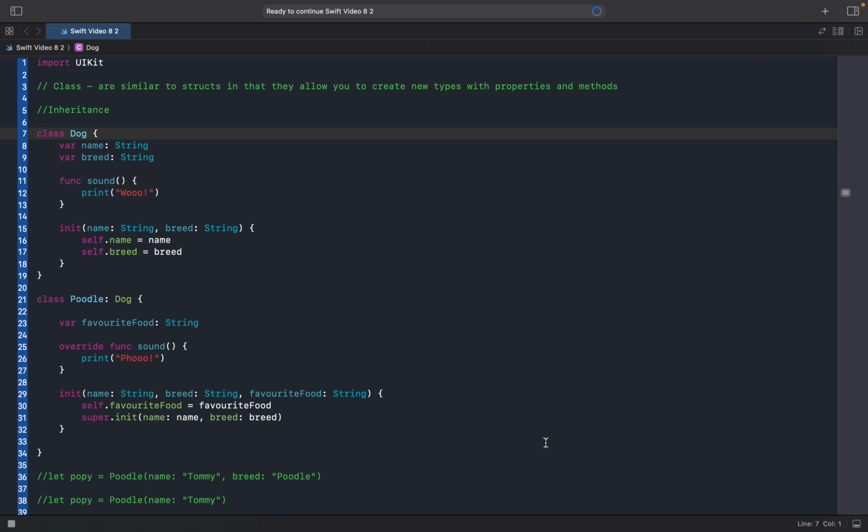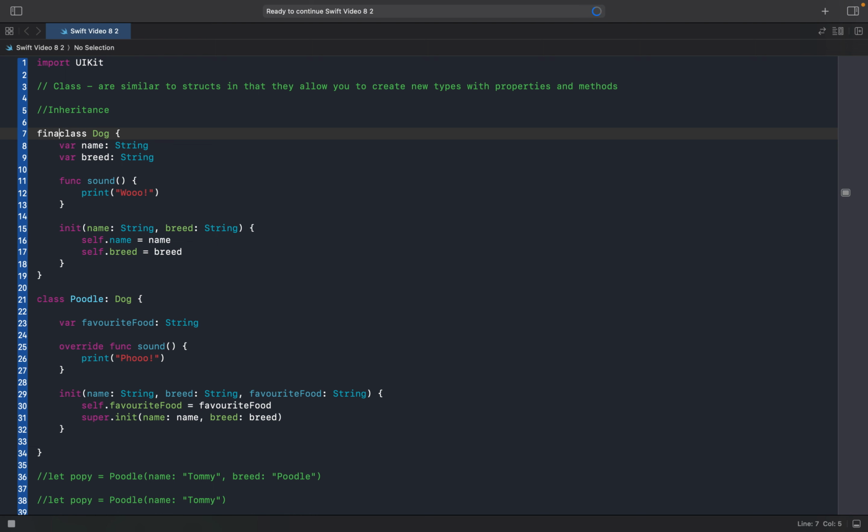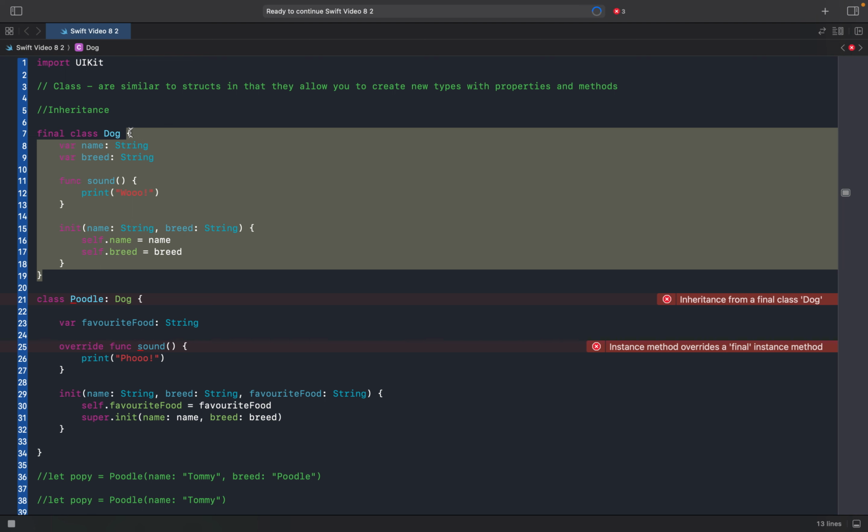Now we have learned about the feature called inheritance in class. But in some cases, we don't want our class to be inherited by other classes. See here, the dog class is inherited by this poodle class. If we don't want this class to be inherited by others, in that case, we can mark this class as final. If we use the final keyword before the class, it means this is the final class. We cannot inherit it in other classes. So this is the final keyword.